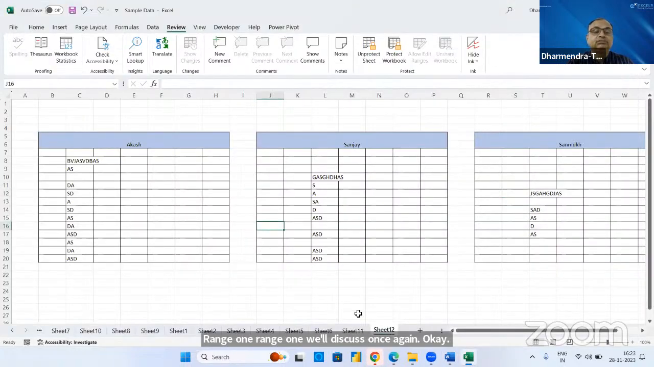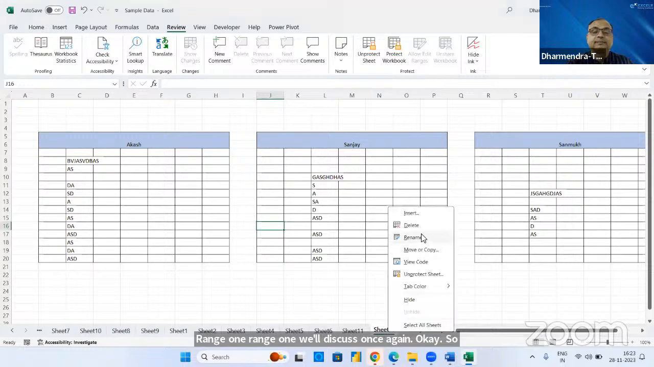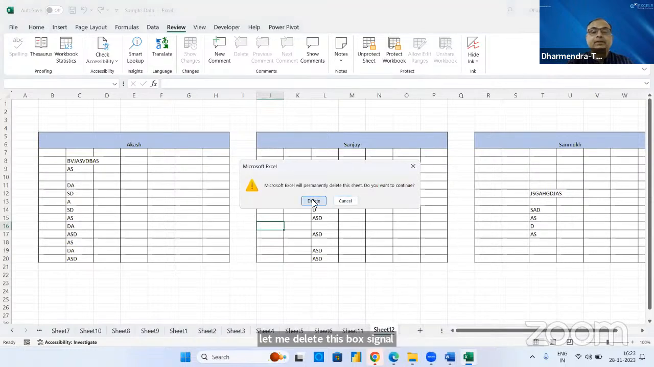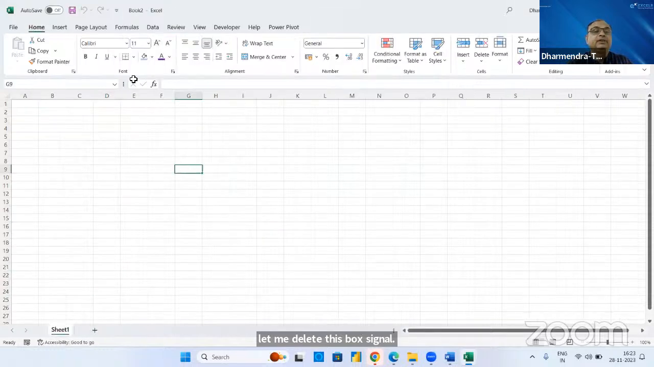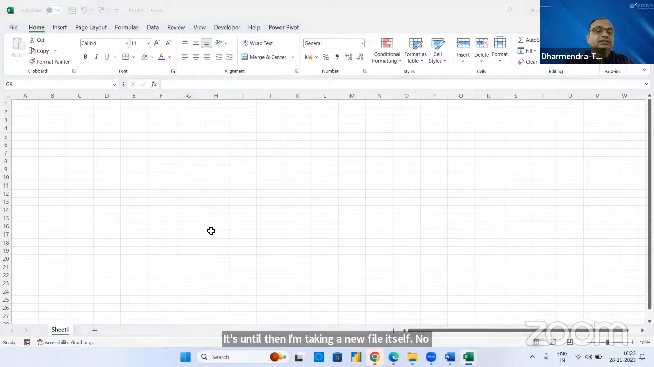So let me delete this worksheet now. It's Control N. I'm taking a new file itself. No confusion. Parcel protection once again. So now what we will do, first let me tell you the range protection, then we'll see the parcel protection.